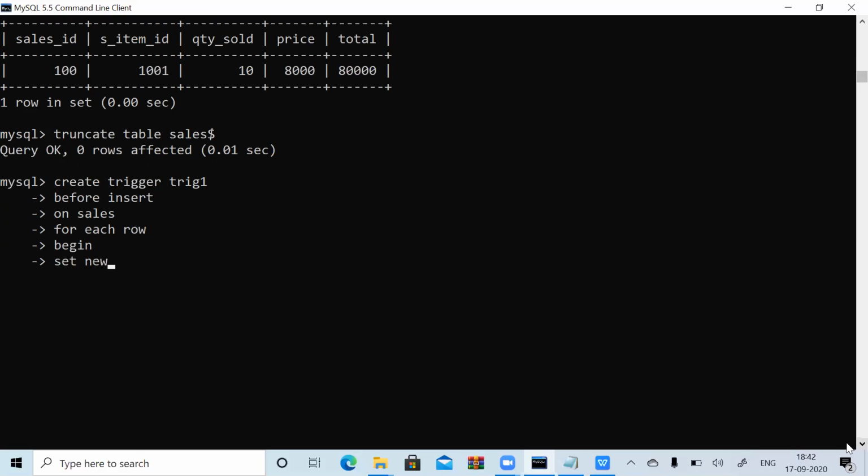Set new dot total equal to new dot quantity sold into new dot price. You're creating new instance. That's it. New price into new quantity sold. That we already saw previously. Now after this, what do we need to do? We need to update our items table also, right? Update your table name items.